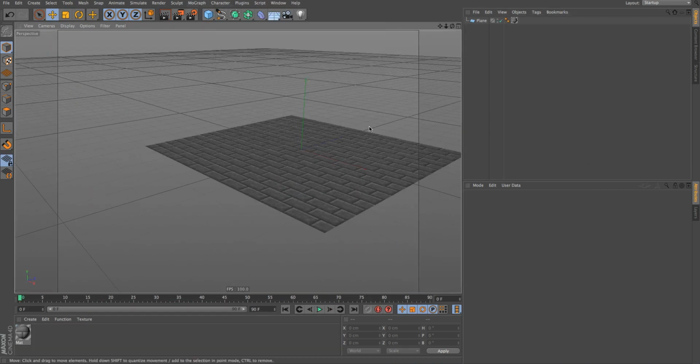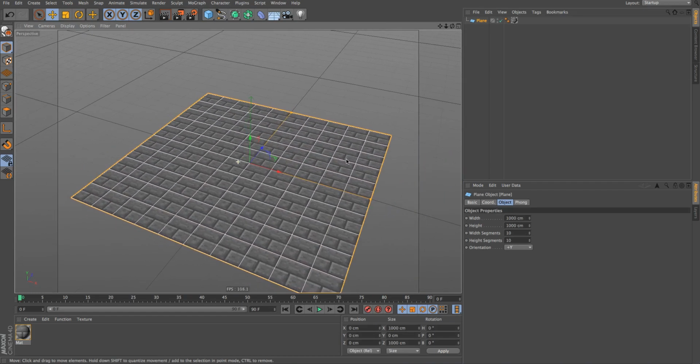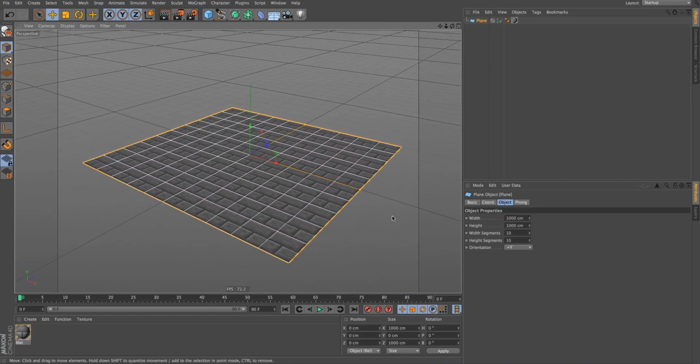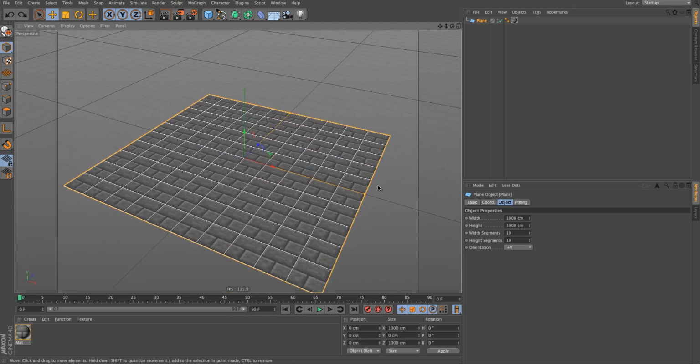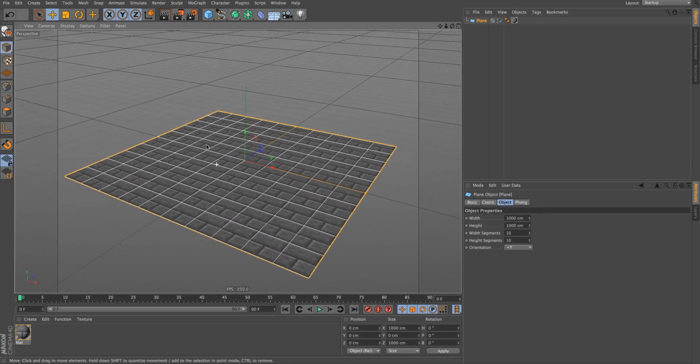So I have this plane set up here. It's Minecraft sized, so normally when you export a world, you just get a plane and you don't have blocks, so what you have to do is manually make the blocks that are going to move.